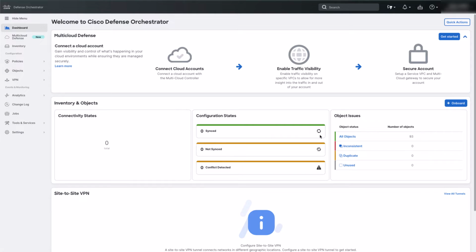In this video, I want to show you how you can onboard a Firepower Threat Defense FTD on Cisco Defense Orchestrator. Before we get started, I just want to take a minute here to highlight some of the prerequisites that are needed to onboard a FTD to CDO.